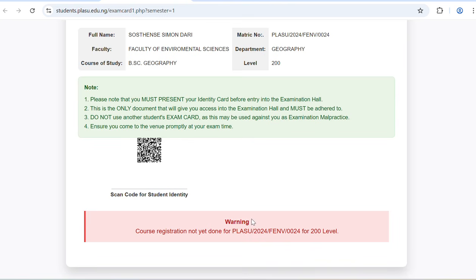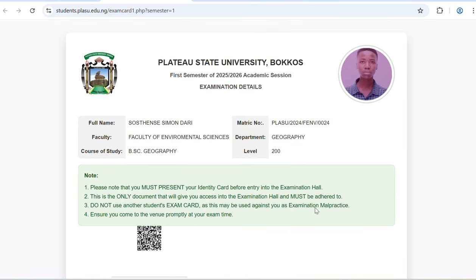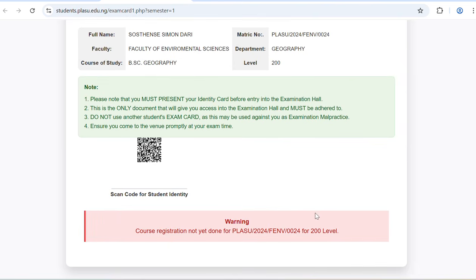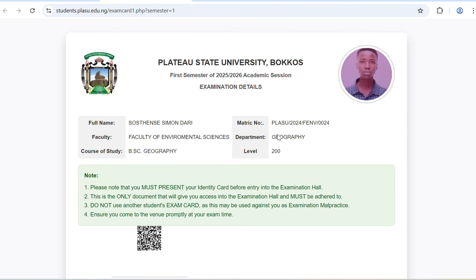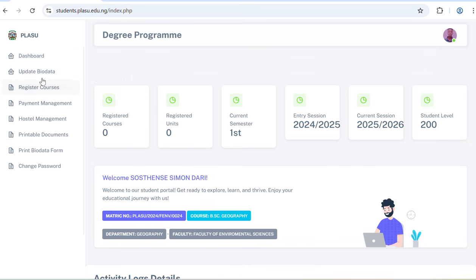Here it says, warning, course registration not yet done. Can you see? Course registration not yet done for this particular student. So even if this student prints this exam card, he has no course that is going to be eligible to write the exam. So what are you supposed to do? Come back here, you see where it says register courses.